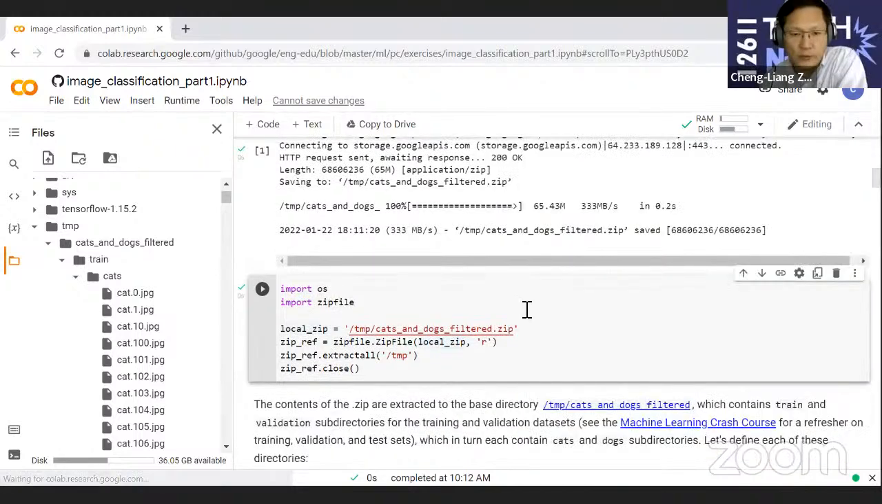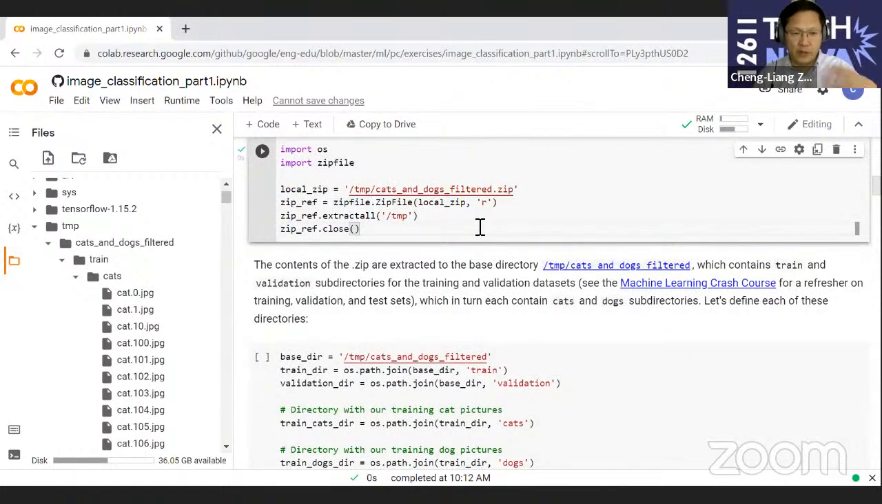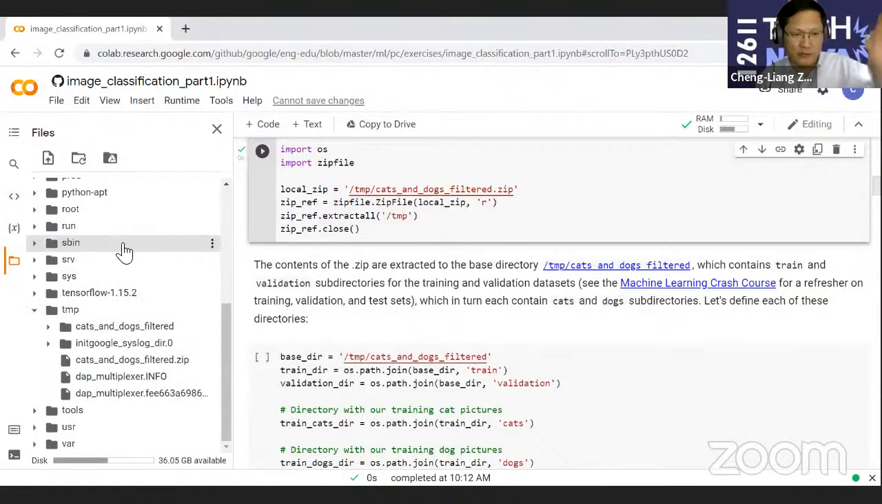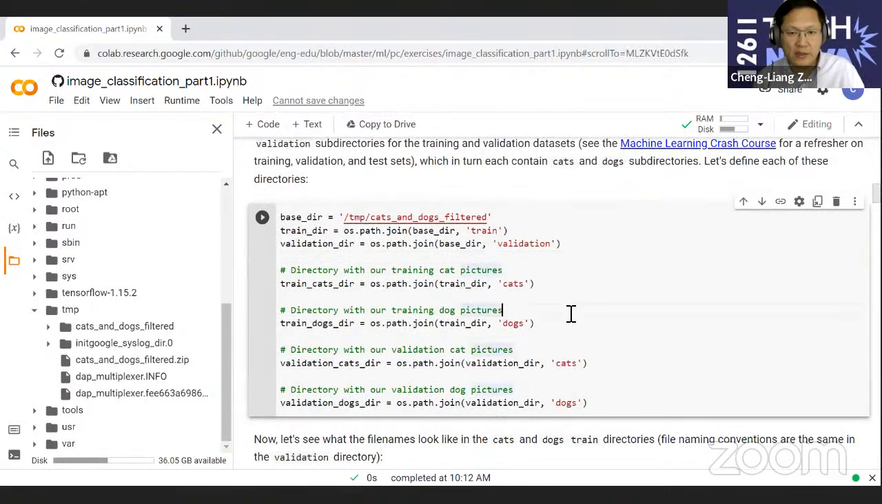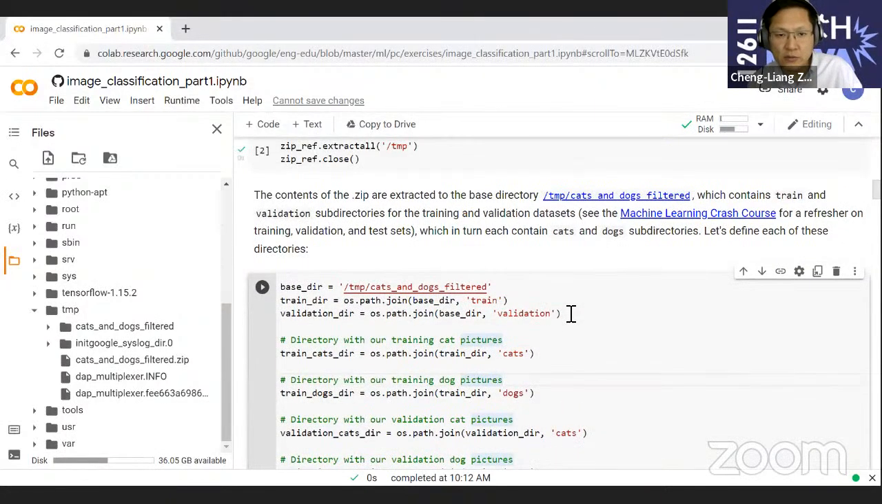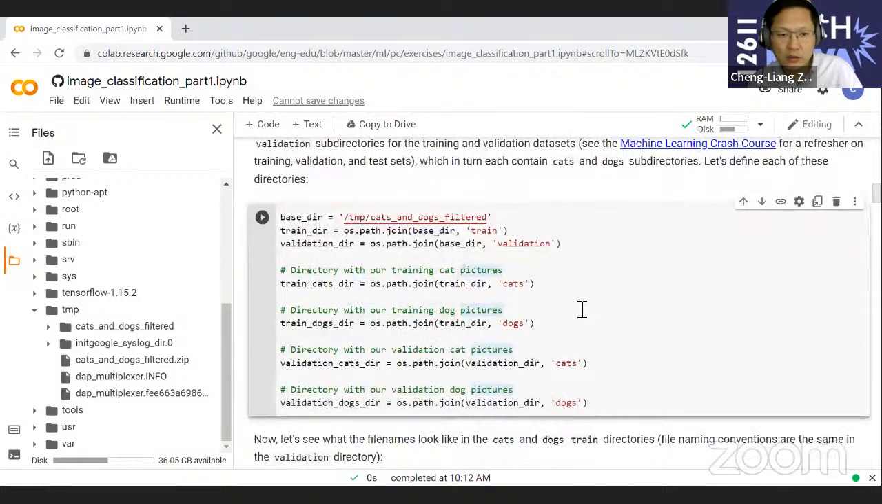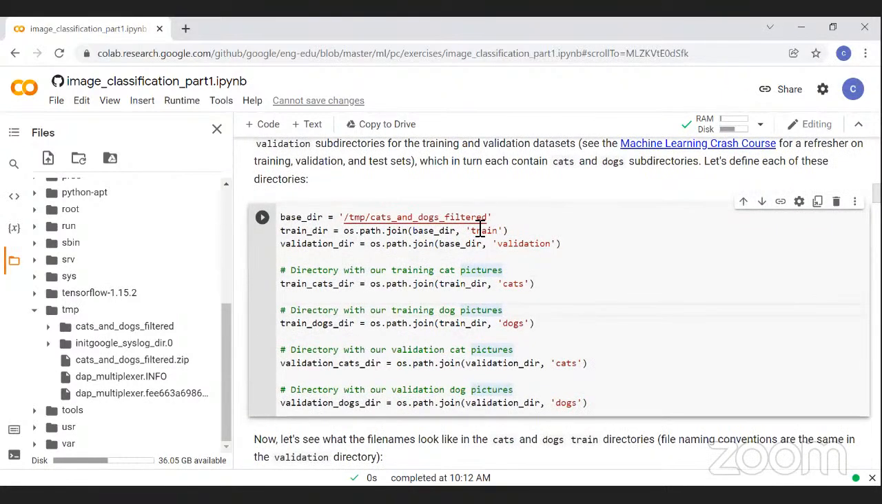So let's keep going. After you unzip it, you already get this directory. Remember that for now, okay? And then run this one. So what does this do, right? This one is just to show the directories.